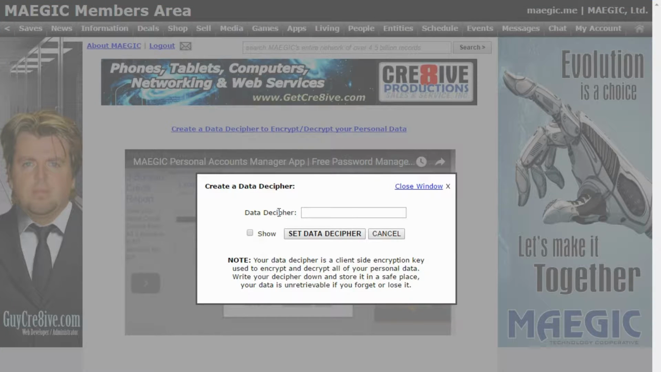First feature I'm going to show you is this show checkbox. This field is set up as a password field by default, so if you're at a public computer and you don't want somebody who's possibly behind you to see your decipher, make sure you have that unchecked. But if you're at a personal computer and nobody's around, you can check this box so you can see what you're typing here.